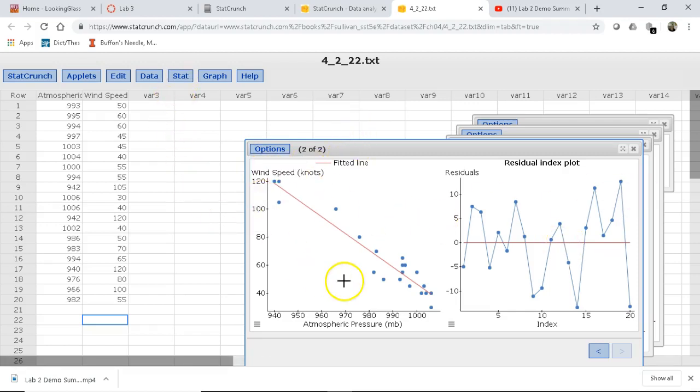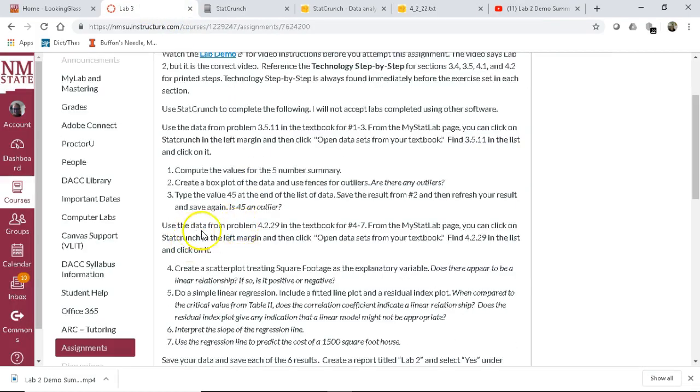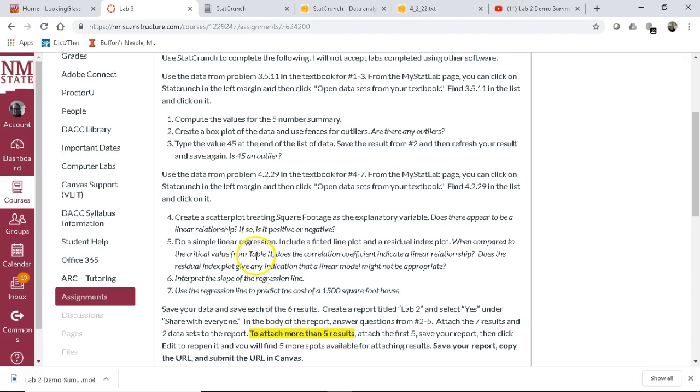The next thing that you'll do, of course, is create your report. And when you create your report, attach all of your results, and then there are some additional questions to answer in here. So when you create your report, just make sure you answer the additional questions in the body of the report, and that should be it.